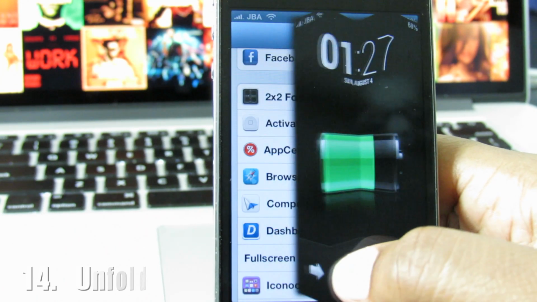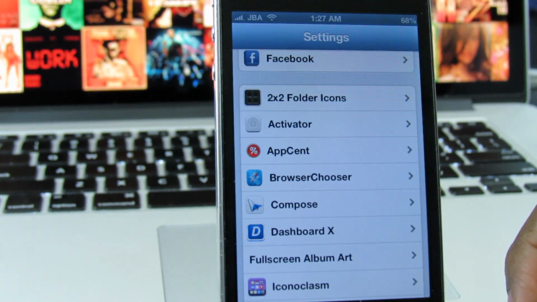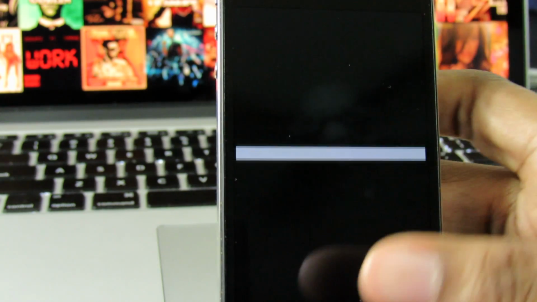Unfold is hands down way better than the normal slide to unlock screen. It allows you to fold to unlock, and it gives you a ton of options inside of settings. And if you're a heavy themer, this could come in handy.